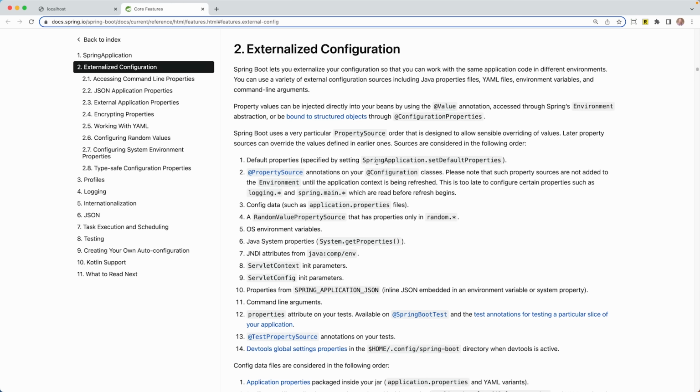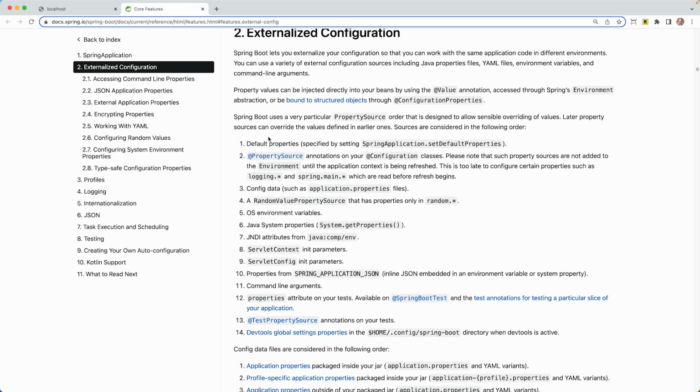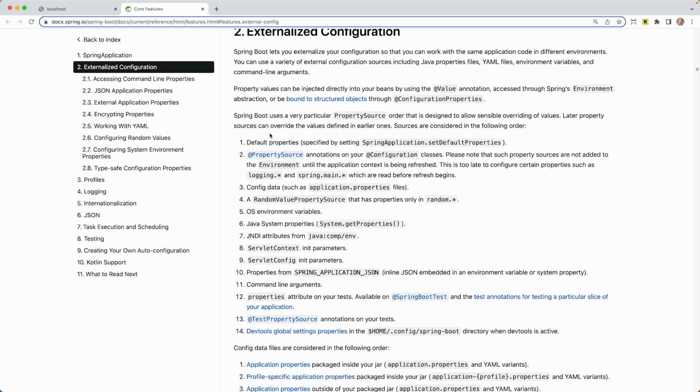And if you look in the Spring Boot docs, there's a section for externalized configuration. And this is kind of the stuff that we just went through. We're going to get into this. Property values can be injected directly into your classes by using the @Value annotation. So we'll talk about that. Or we can use structured objects using the @ConfigurationProperties annotation, which we'll talk through as well. But this is what I want you to pay attention to here. Spring Boot uses a very particular property source order that is designed to allow sensible overriding of values.